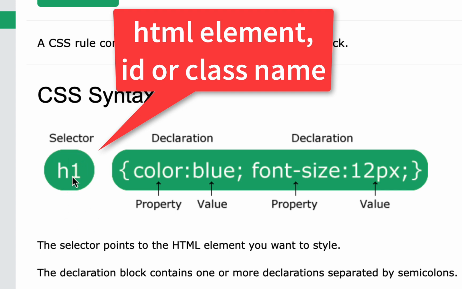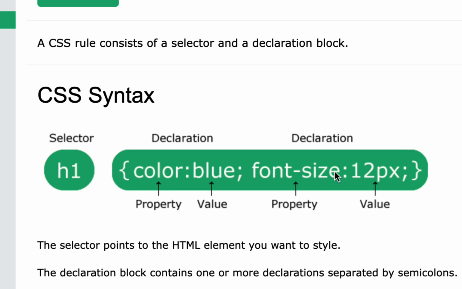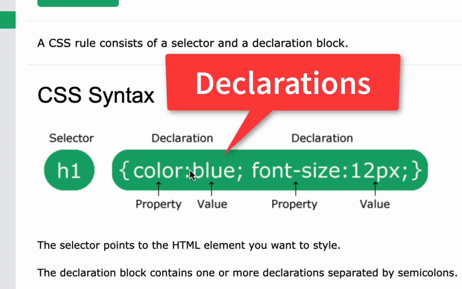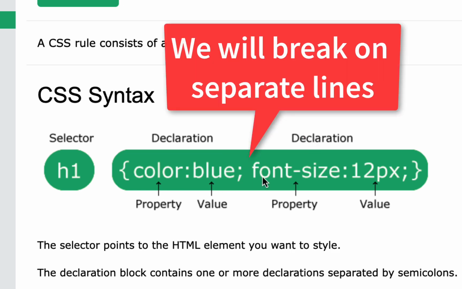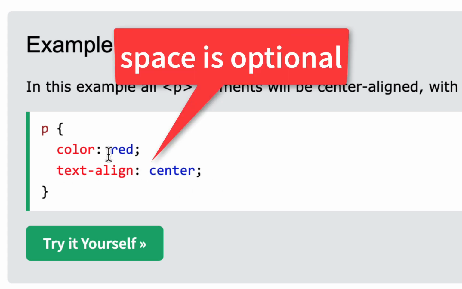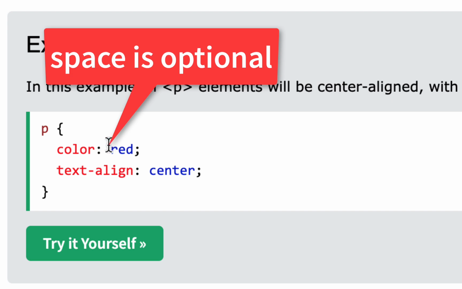So right now this is an H1, and it's showing the curly braces, it's showing the property, it's showing the value, it ends with a semicolon, it has a colon in between, and it has a space here, although we're going to put these on separate lines. So after the semicolon, we'll put these on separate lines. It'll look more like this. Here's a P selector, here's the curly braces, here's color, colon, red, text-align, colon, space, center, and you don't need a space here. In this area here, you don't have to have a space there.